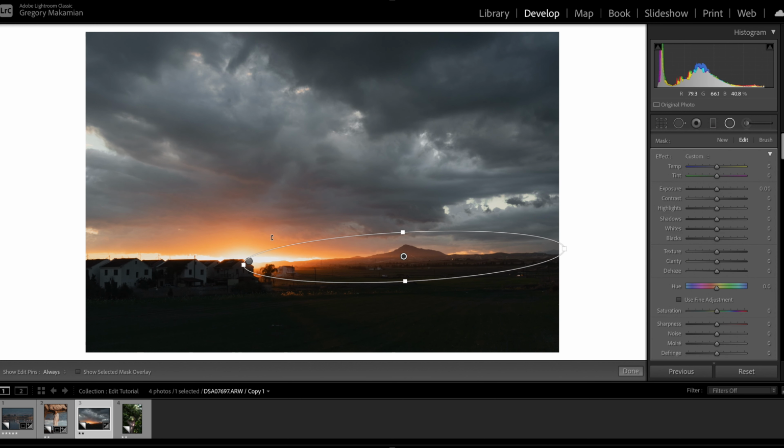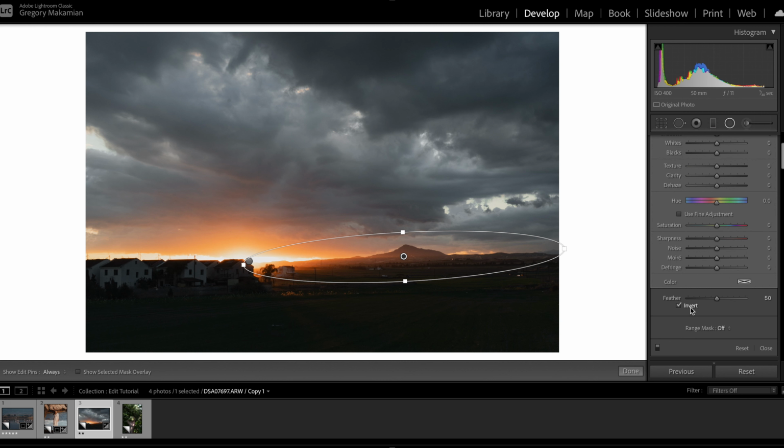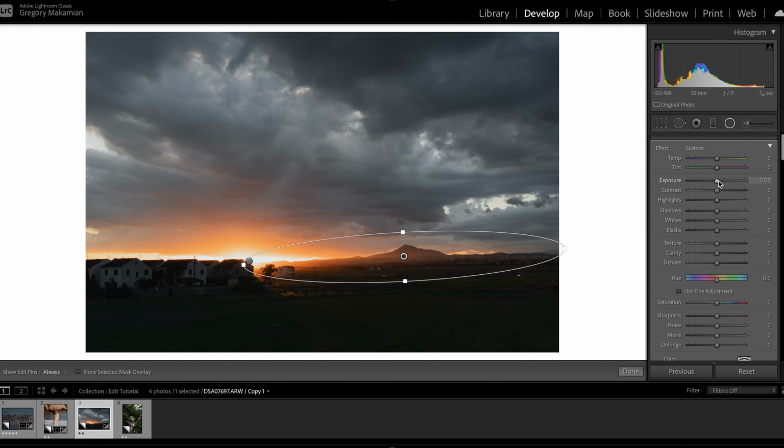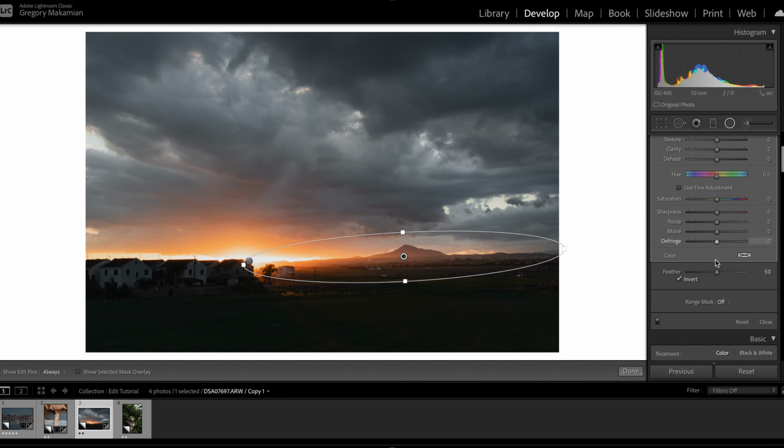Another thing I'm going to do now is create a new radial filter like this here, rotate it a bit, because I want this beam of light to continue here. So let's invert and increase the exposure like that. And let's feather it a bit more so it doesn't look too crazy, like it's overdone. And let me see there.